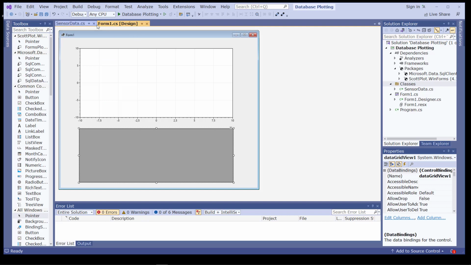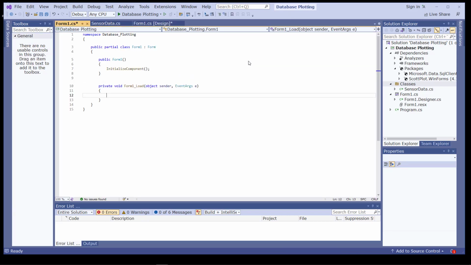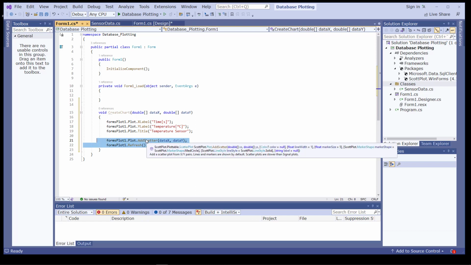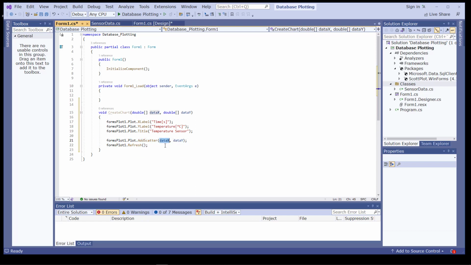So then we are back in our form 1 and in the designer. I just double click here in order to create the code for retrieving the data from the database. Let's start by creating a method for creating the chart, and this is known from the previous example. We just create an X label, Y label, and a title, and then we use AddScatter and refresh in order to plot the data X and the data Y.